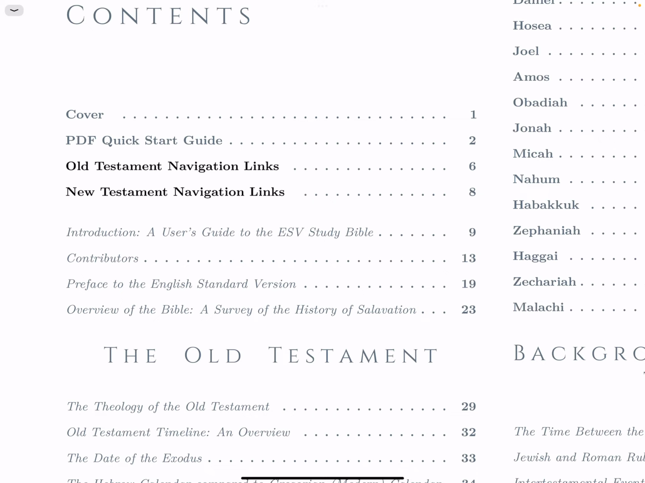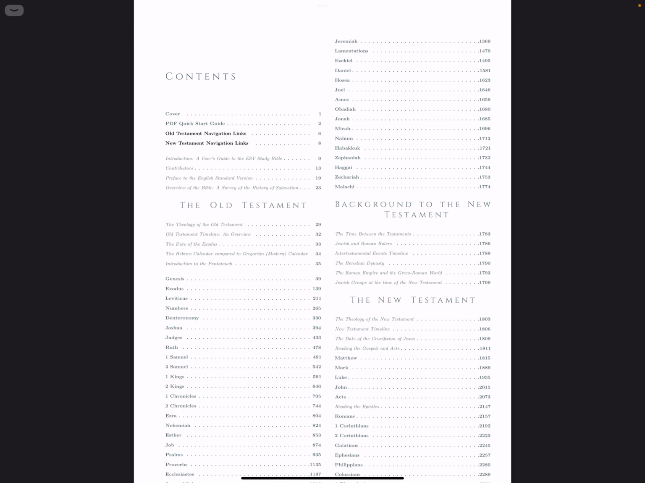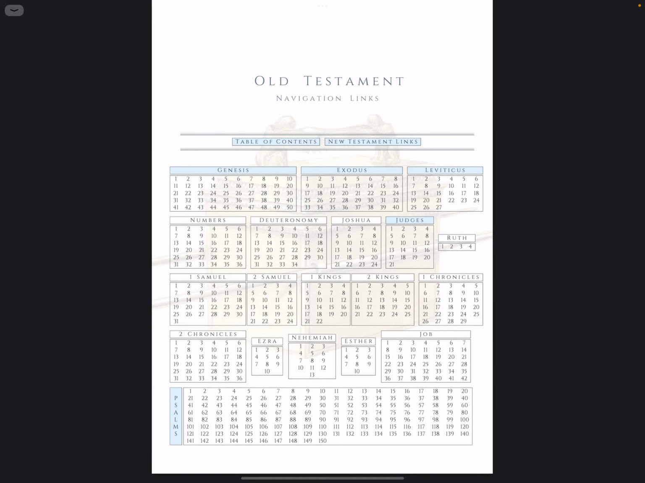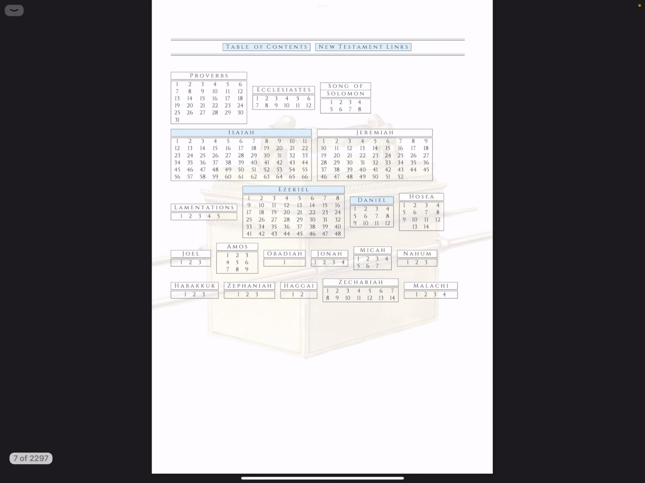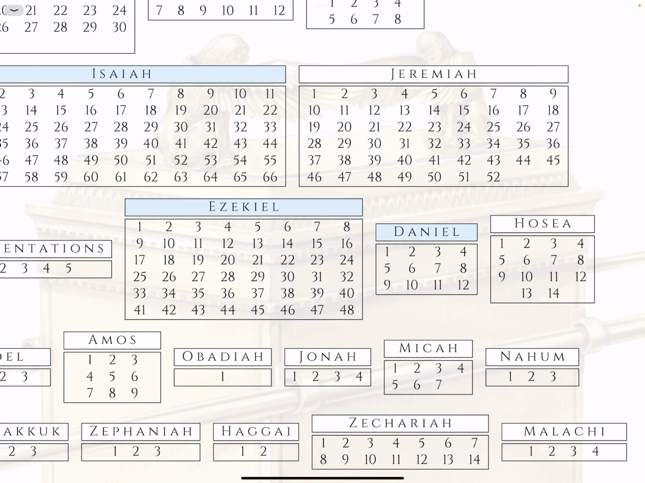So let's show you the Old Testament navigation links. Let me go back down. By the way, I am viewing this PDF in the app called GoodNotes. I really like it. It handles writing on pages with the Apple Pencil very well. Feels almost like you're really writing on a real page. But anyway, here's the first page of the Old Testament. There's the second page of the Old Testament navigation links. And so you can get to any chapter in the Old Testament from just these two pages.